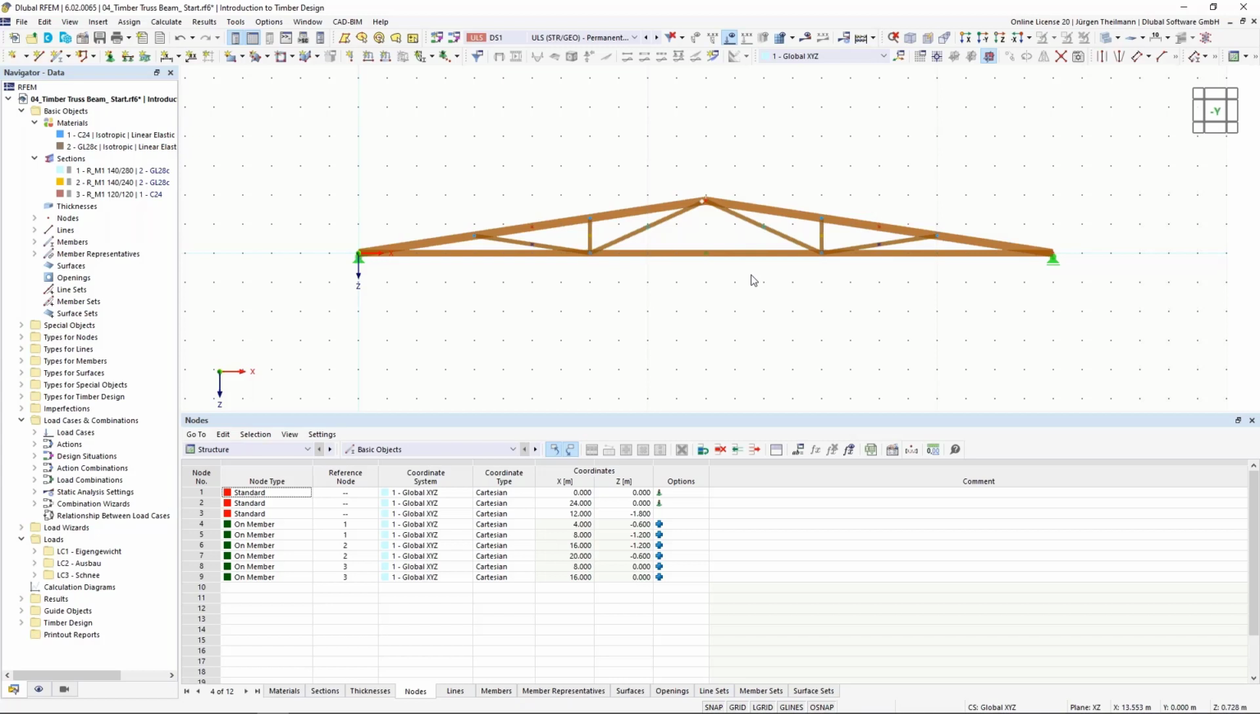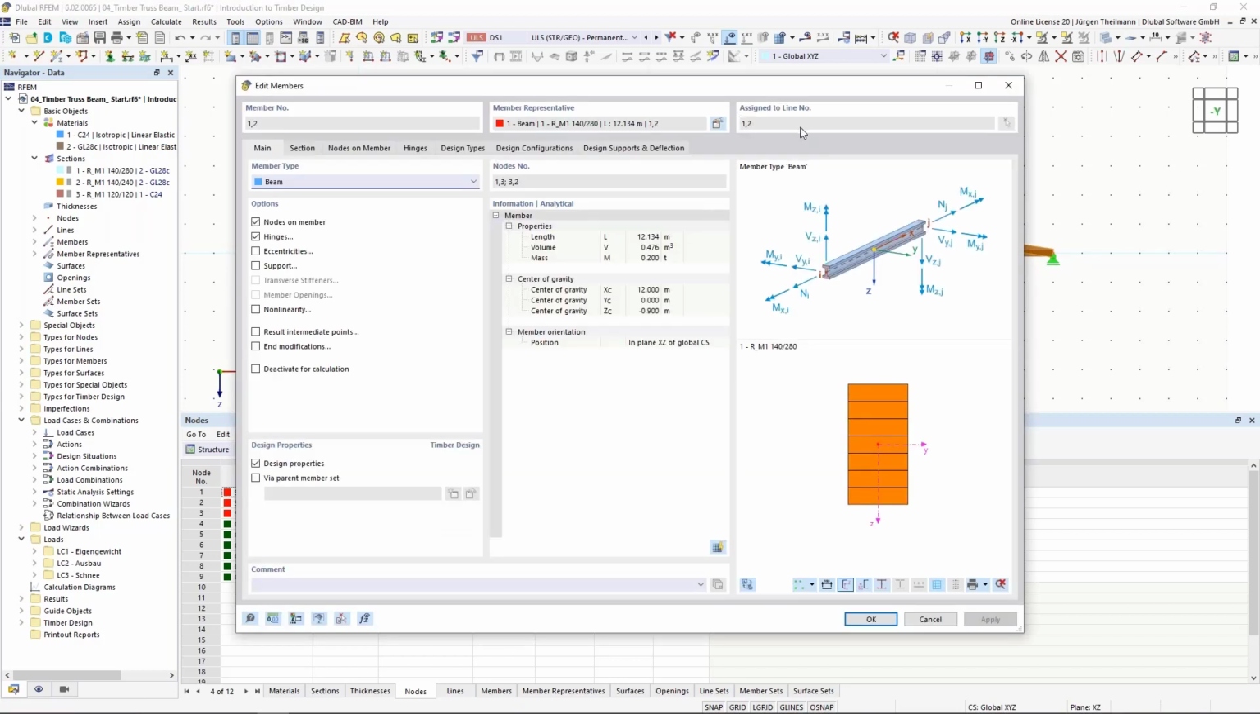And next, I want to edit our design properties. And now our member representatives come into place. When I go to member representative number 1, my members of the upper girder are selected. I just double click on one of these members. They are all selected now. So now all my members of the upper girder are selected and can be edited simultaneously.